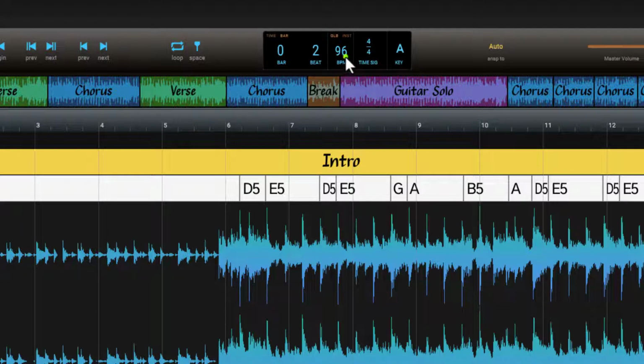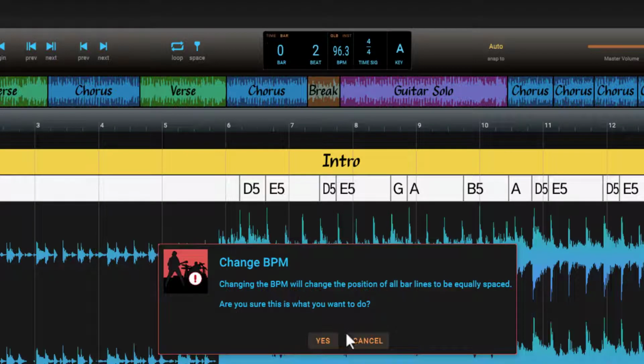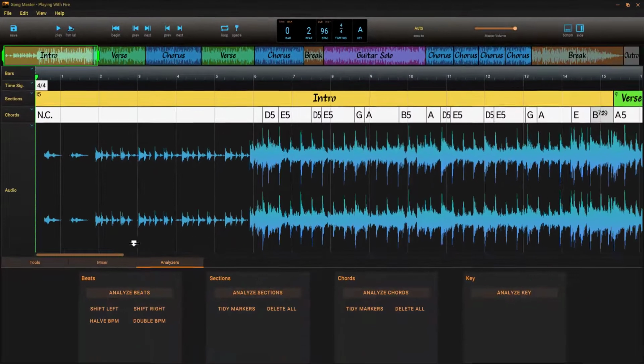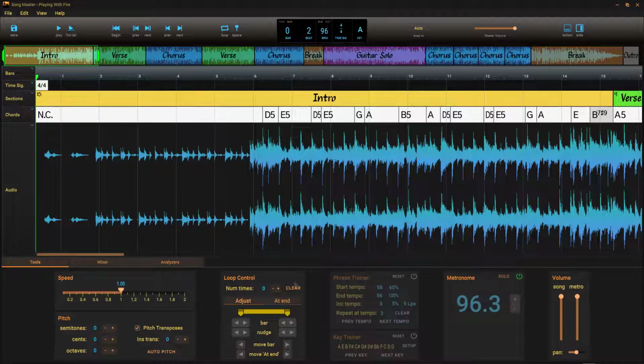Note that you can enter decimal numbers like 96.3 in the info panel's BPM field. However, it will only display an integer value. You can verify that the BPM does indeed have a decimal value by looking at the BPM displayed on the metronome.